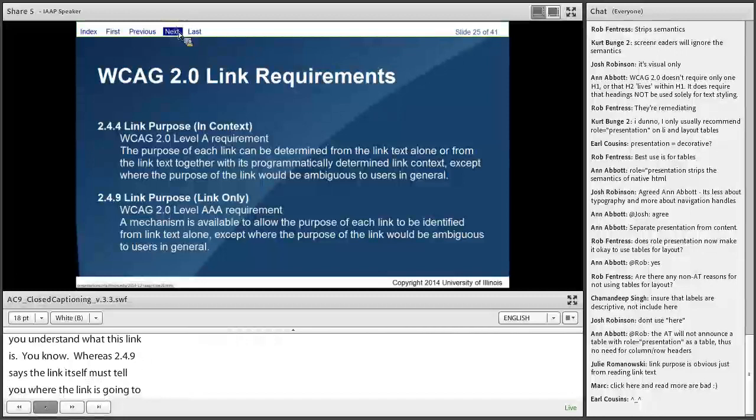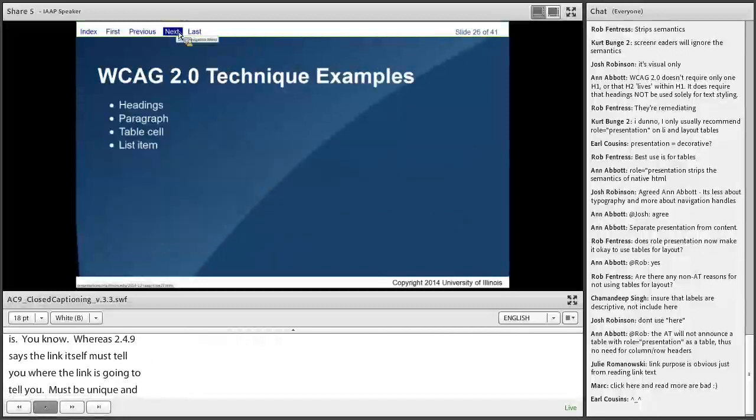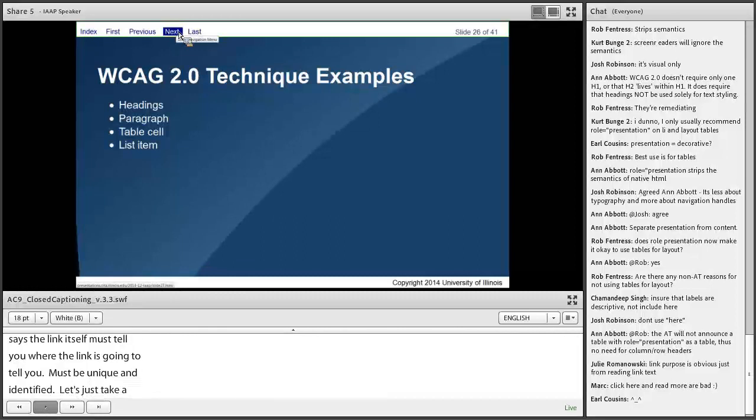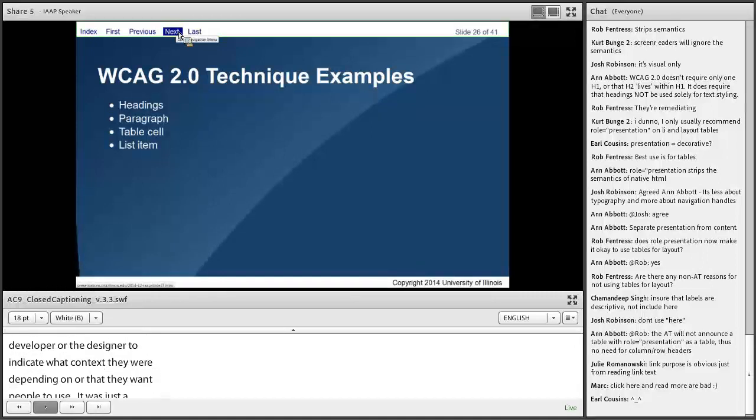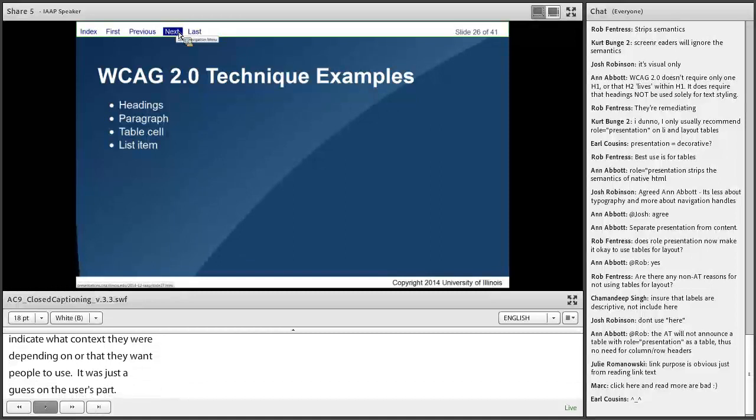So let's just take a look at some examples here. Some of the technique examples say context can come from headings, paragraphs, table cells, or list items. But until there was ARIA, there was really no way for the developer or the designers to indicate what context they were depending on or wanted people to use. It was just a guess on the user's part. Where is this content? Is it the paragraph? Is it a table cell? Is it a heading? So it really doesn't help users very much.